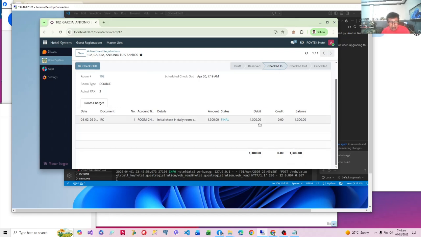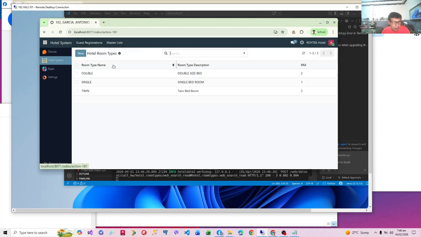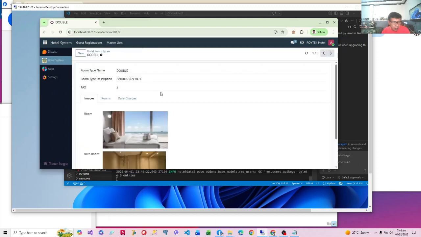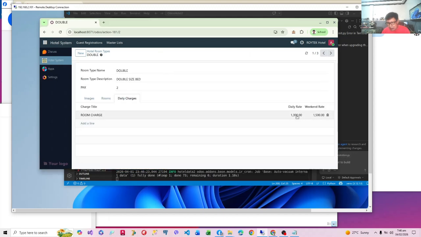It uses the double, it uses the weekday rate. Let's try to find out for room types, for double. Okay, what are the daily charges? Yes, no, today is a weekday, so the daily rate is used. On Saturdays and Sundays, the weekend rate is used.